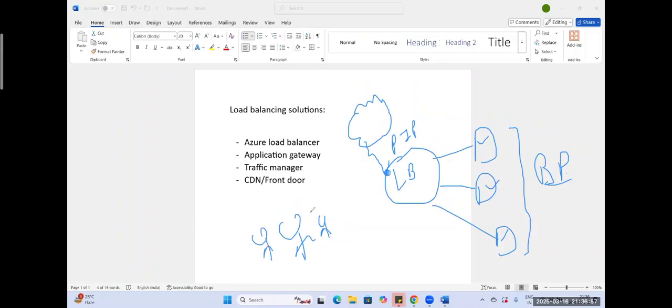When the user requests, let's say, www.flipkart.com, the request will come to the load balancer. The arriving station where the request will come is called the front end. तो उसको हम फ्रंट एंड बोलते हैं. So the public IP of the load balancer is the front end IP area. That is called the front end, जहां पे रिक्वेस्ट आती है.